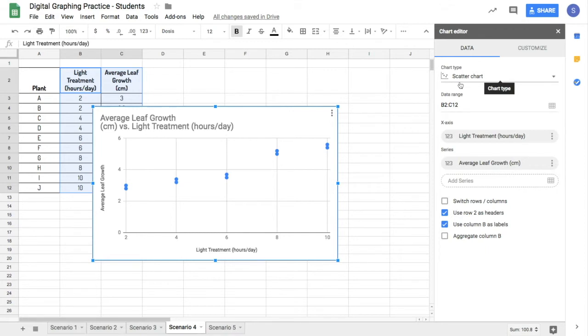Sometimes the chart function in Google Sheets is good at guessing, but be cautious because it can be wrong. I want to use row 2 as headers, so I will leave that box checked. Additionally, I want to use column B as labels, so I'll also leave that box checked.